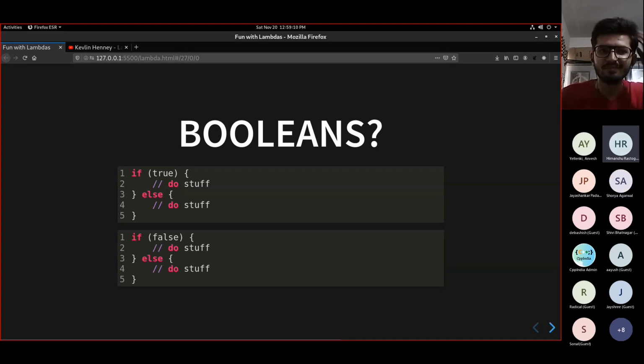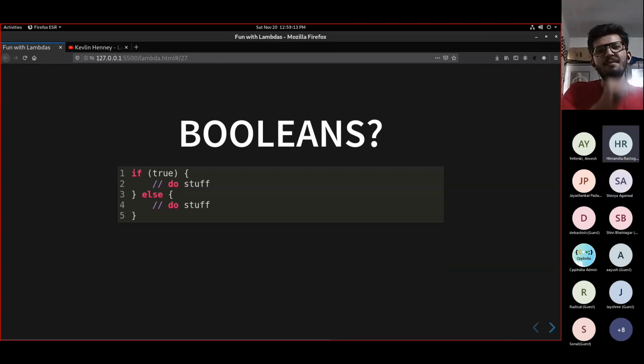Now, go back to this one. If you look carefully, you can think of true as a function that takes two blocks and executes the first one.